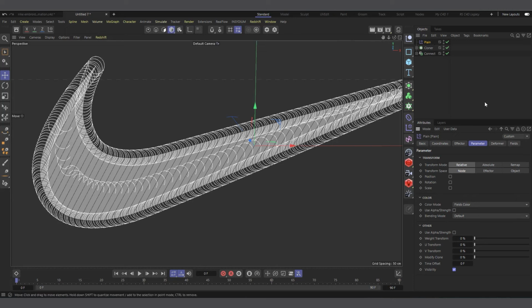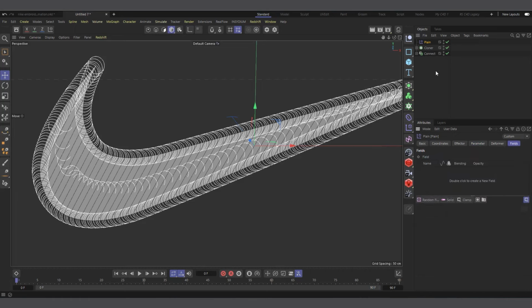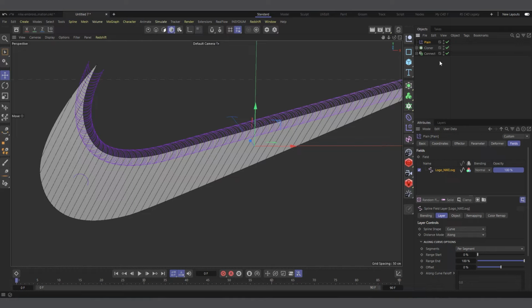So I'll select the plane effector, come to the field tab, and now let's come into our connect object here and select the Nike spline that we used initially. Drag and drop that Nike spline into the field tab of the plane effector, right? And you can see it's been added here. So let's close this one. And now let's select the spline that we've dragged in here, come down to the layer controls, and change it from along and set it to radius, right?